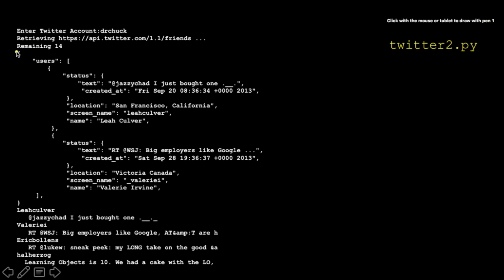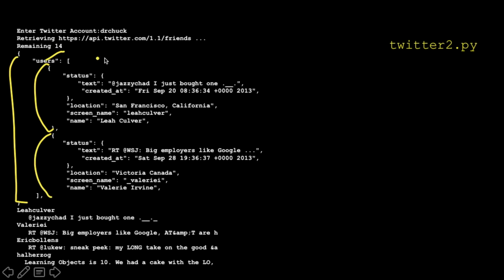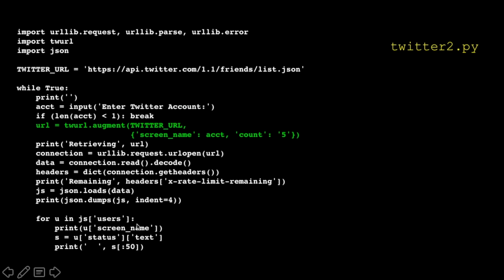So the thing we get is an outer layer, we get users, and then we get a list. And here's the first user. Now if you look at the actual data, it's much larger than this. Here's a second user, and then we have status text, and the screen name. Right? And so those are the bits that we're extracting from that. We're going to grab the screen name, we're going to grab the status text, and away you go.